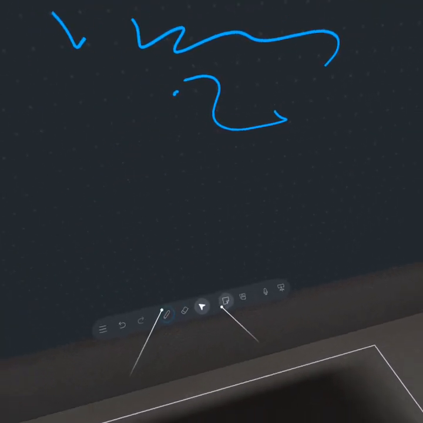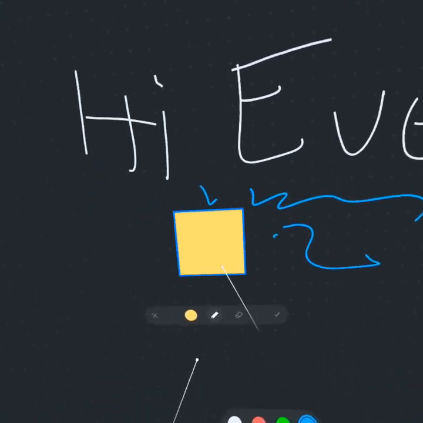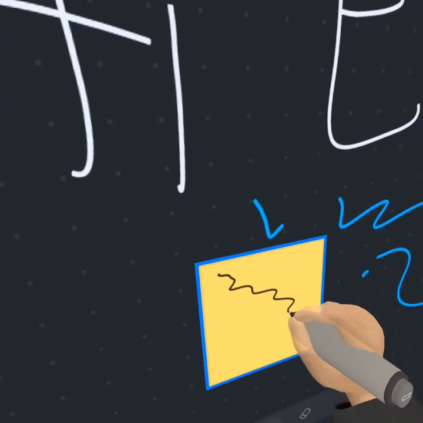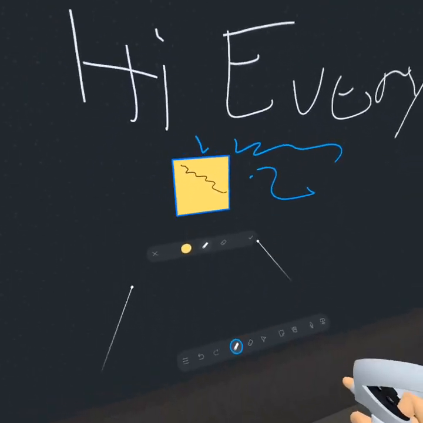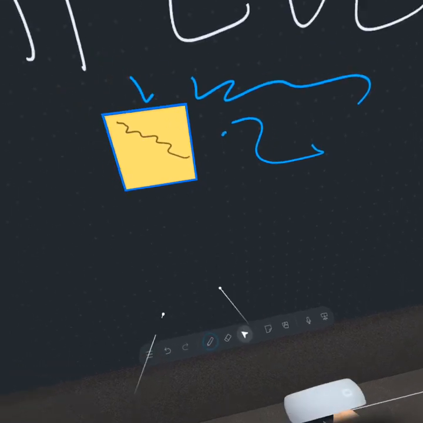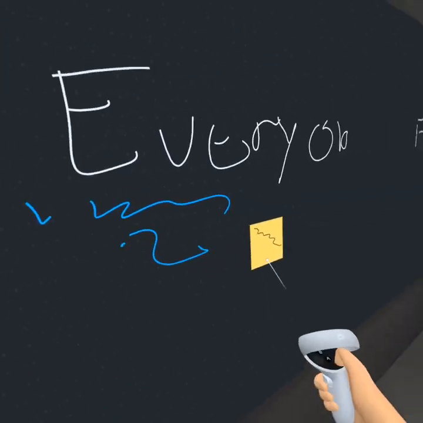You've got an eraser. You can do sticky notes. So I can put a sticky note up here and then I can write on it. Like imagine we're doing a sprint planning session or something. You could do that. So that sticky note would be there. Yeah, so the sticky notes, that's cool. You can move them pretty easy.